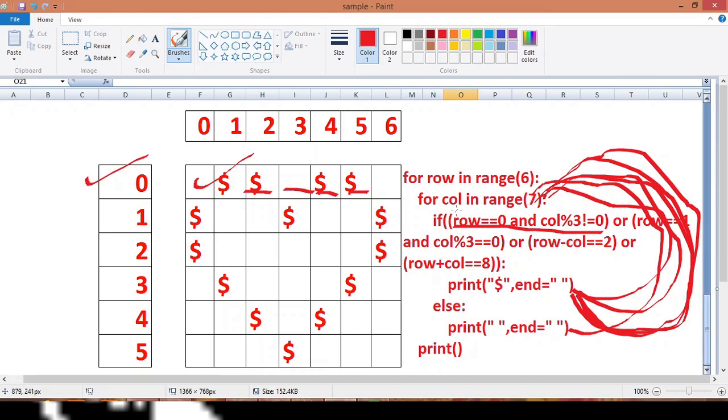So 6 will be passed to calls, and it will go and check for this condition, because the row value is still 0. And then 6 modulus of 3 is not equal to 0. This condition is false in this case. Why? Because 6 modulus of 3 is equal to 0. So when the condition is false, it will jump to the else part and it will print this space. That's why the space is printed here.